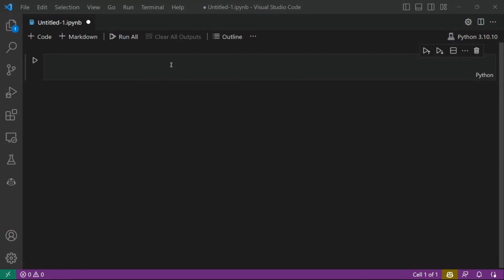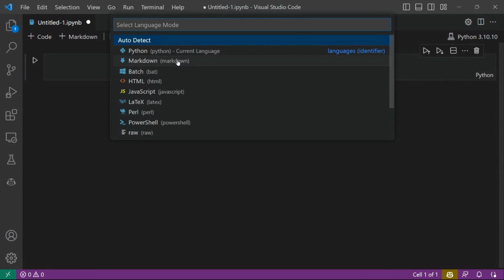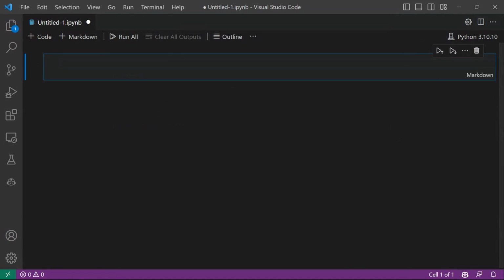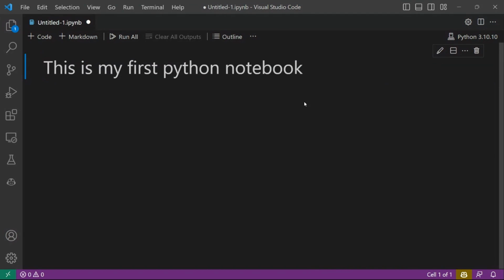Let me start writing a simple notebook. Let me start with a markdown cell, just to give this notebook a title. For example, the title can be, "This is my first Python notebook." And let me paste it here. Cool. Great, so this is our title for the notebook.